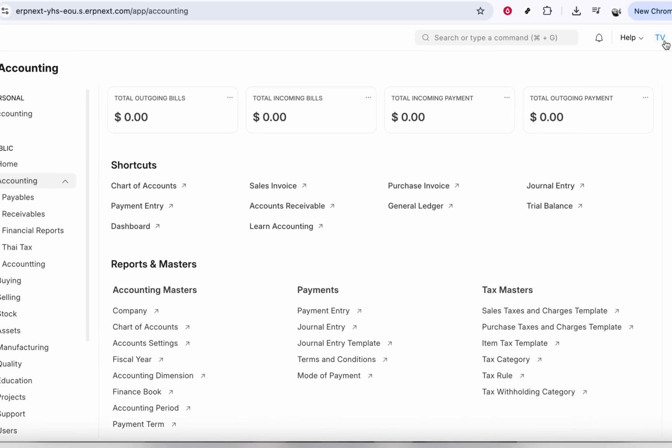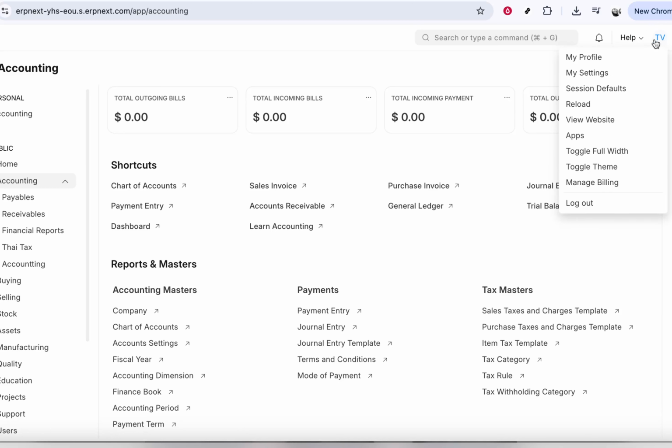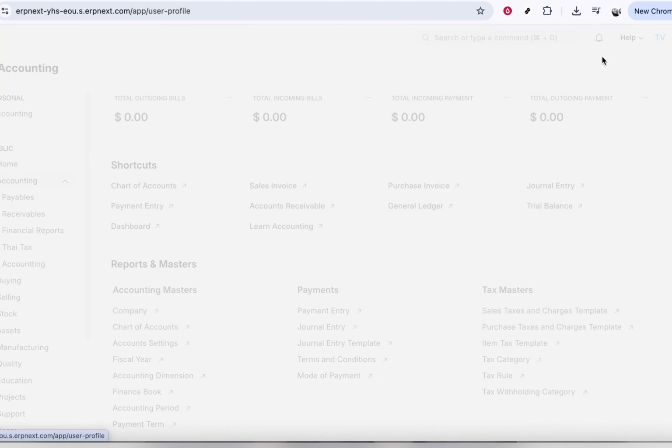Look towards the upper right corner of your screen. You'll see your profile area, which usually shows either your profile picture or the first letter of your name in a circle. This is also where you normally go to log out or access your account settings. Go ahead and click on that profile icon.